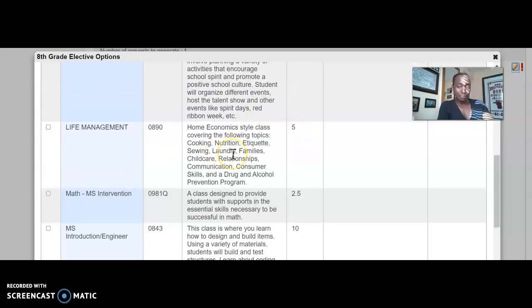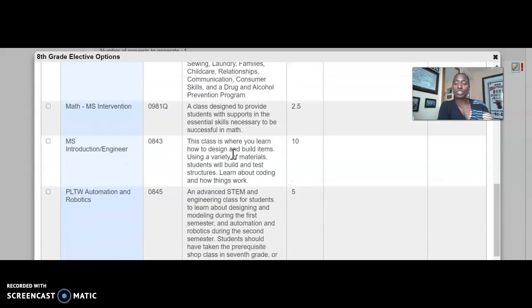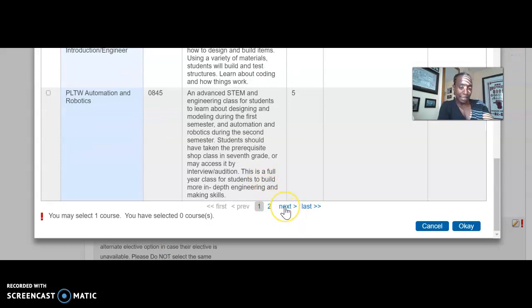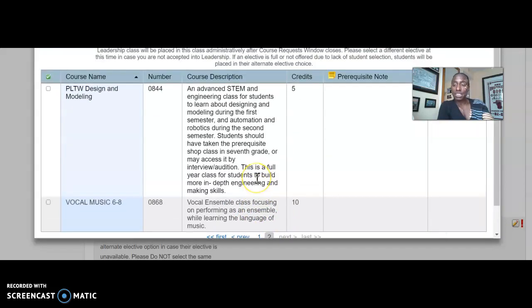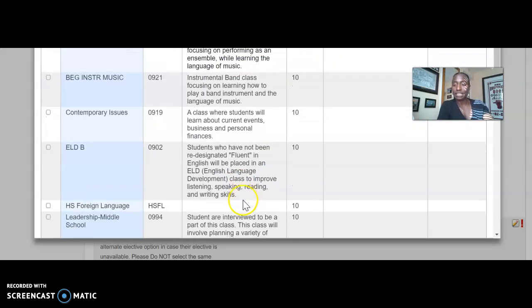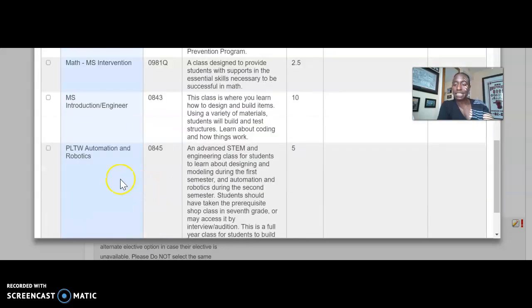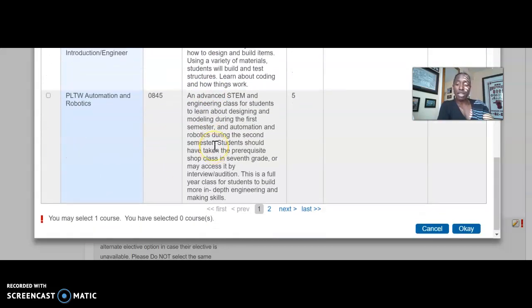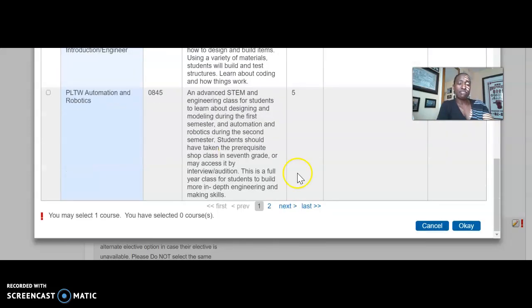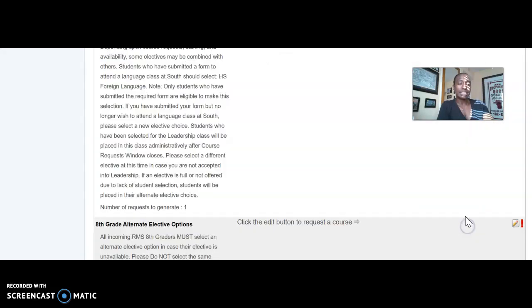Life Management is a semester class that is going to switch with a new class we have called Performing Arts. Performing Arts, if you actually go to the next page, you scroll down to the bottom of the page. At the bottom, you see the next. You'll see Performing Arts, and you can select, well, that's just the second class that you can select. And then, last but not least, we have PLTW. That is only for 8th graders next school year. So as you can see, here are all the options for elective. You pick one, say OK.